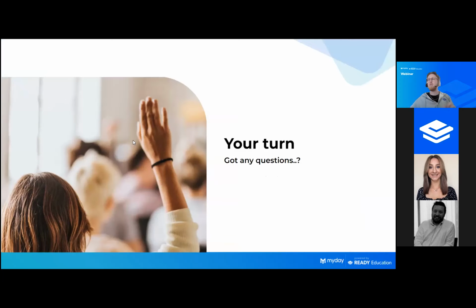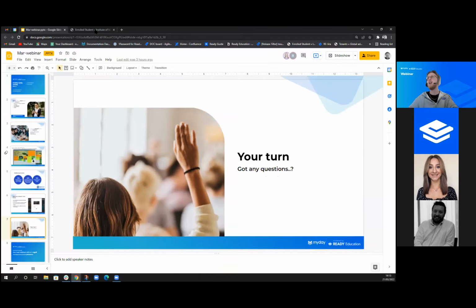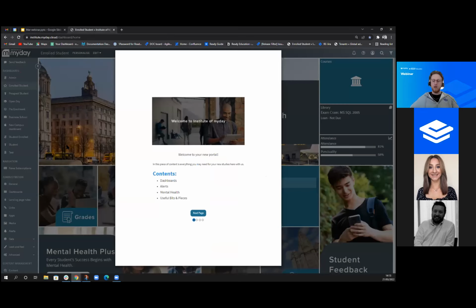So what I will do is just exit this quickly and show you the welcome wizard. So I'll first show you the welcome wizard as if you were a user. And the idea is that I've just joined myday. This is the first thing I've seen. I've signed in using my details, and now I'm on the enrolled student dashboard. And the first thing I'm seeing is this pop-up.